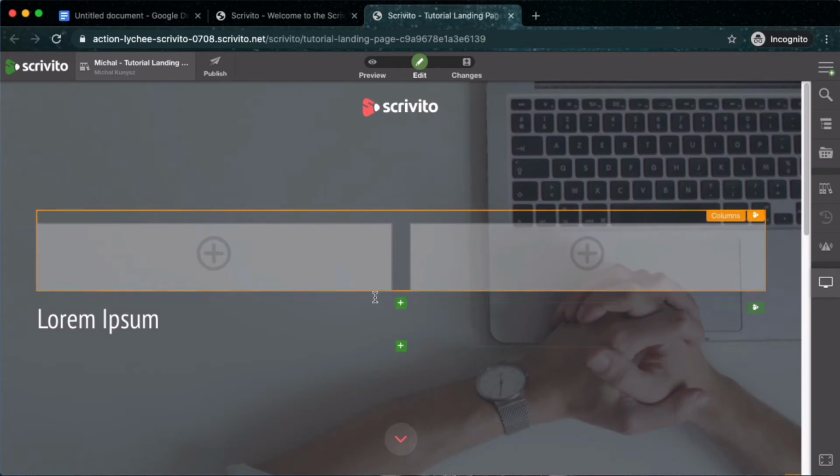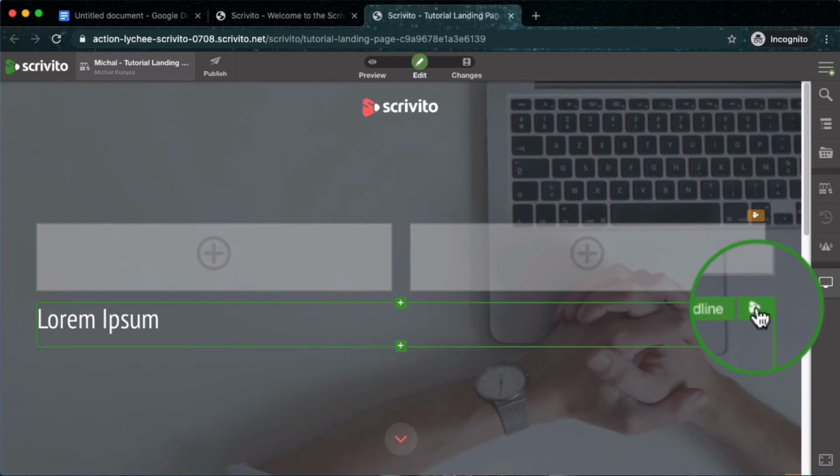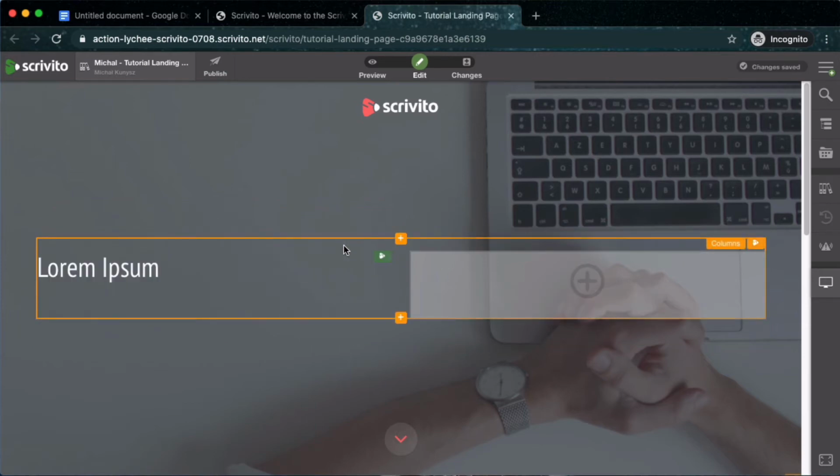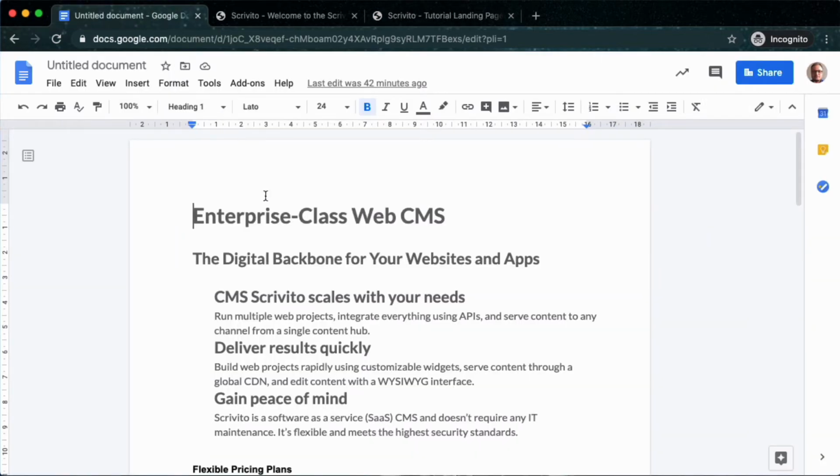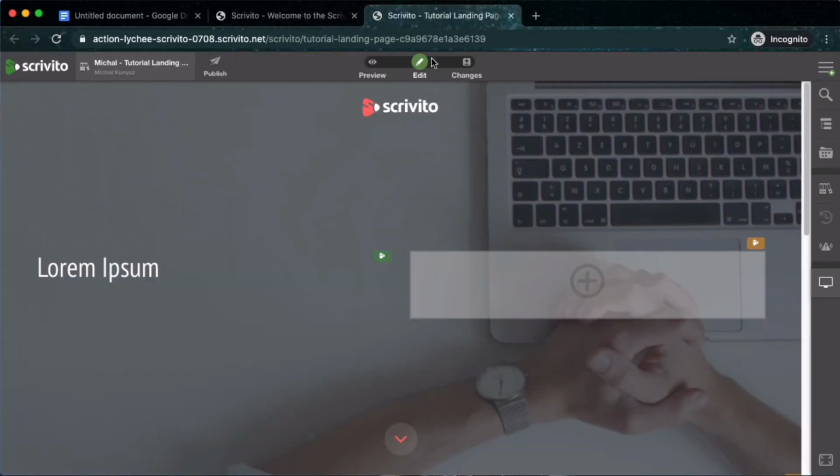We have them now, but our header is outside of the columns. So what we can do, that's really easy. You just go to the green Scrivito logo, which represents the header. You click and hold it, and then you drag and you drop it. That's done. We are already done. It's a lorem ipsum, but we don't want lorem ipsum, of course. I have some dummy text prepared based on our website text, so let's have a look. First of all, Enterprise Class Web CMS. Let's say that we are actually selling Scrivito.